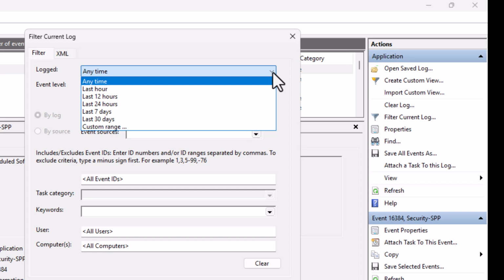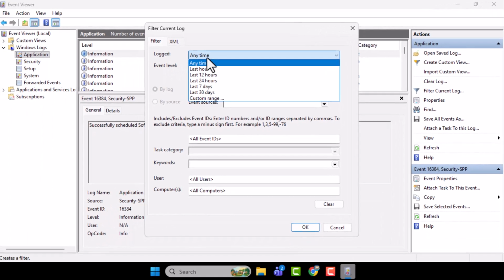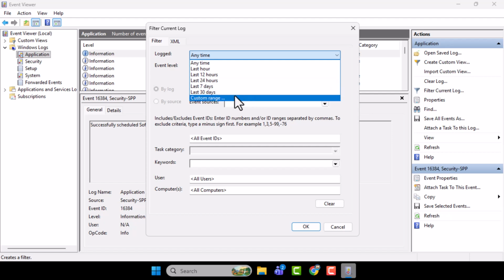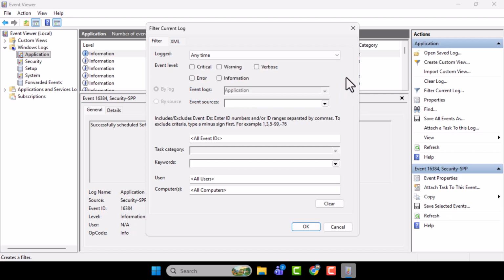Step 7. Click the General tab or the Details tab to see more information about the error or event. These tabs provide technical details that can help identify and fix the problem.